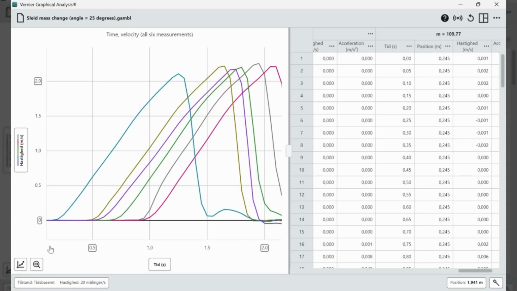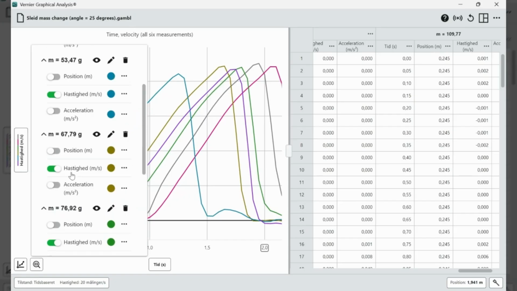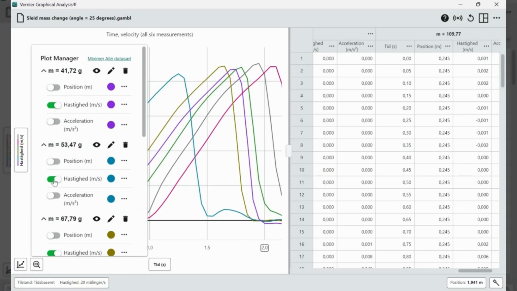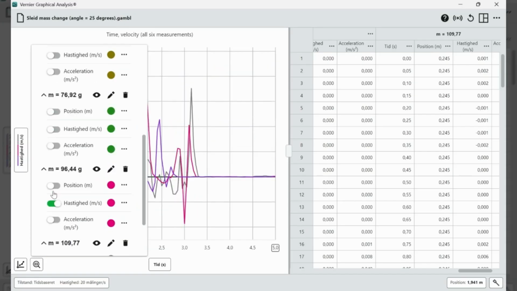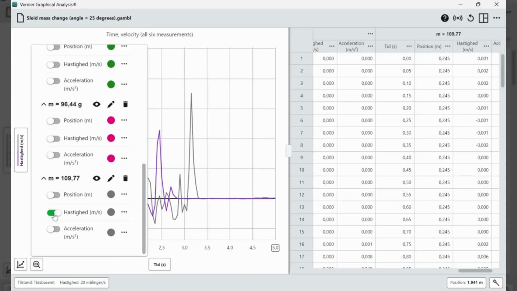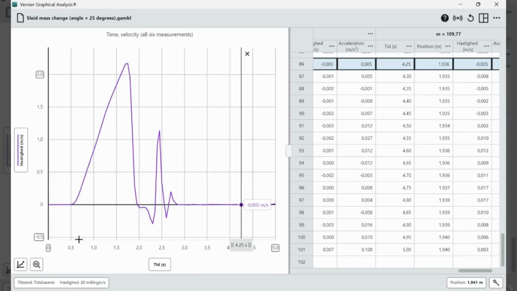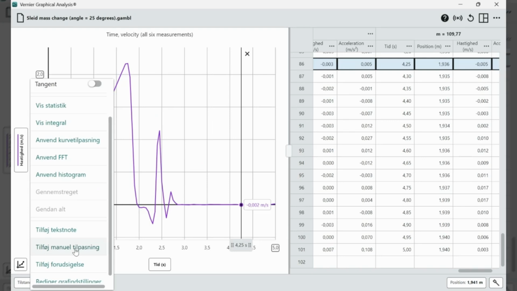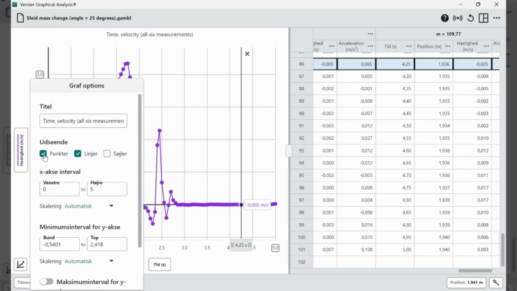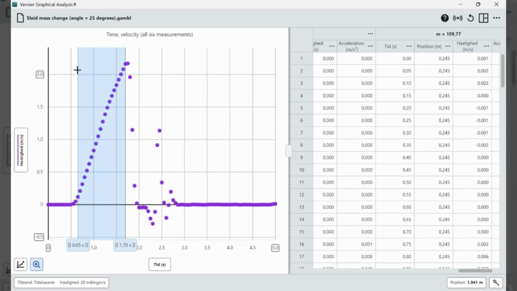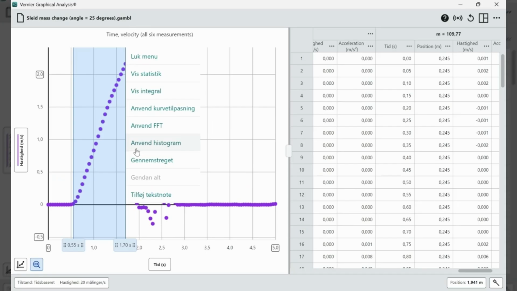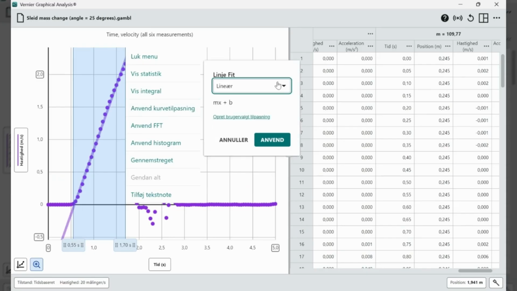Okay, now we get to the individual velocity graphs. So what we have to do is take them one at a time. I have the first one here. First we need to change it in here to points instead of lines. And then zoom in on this area here. And then use curve fit, I'm pretty sure it says in yours, and then a linear.